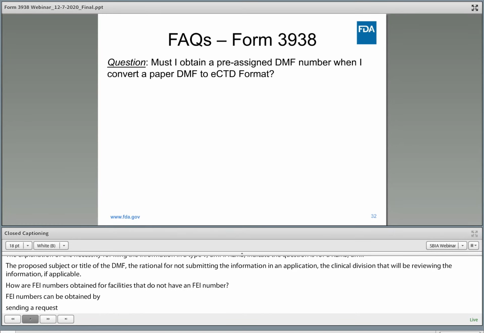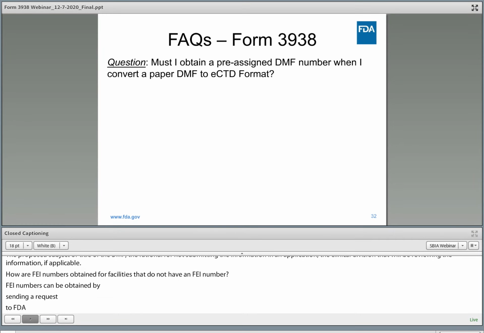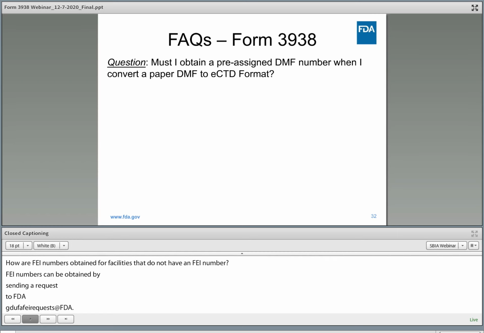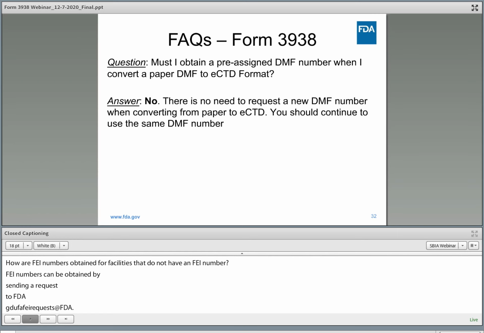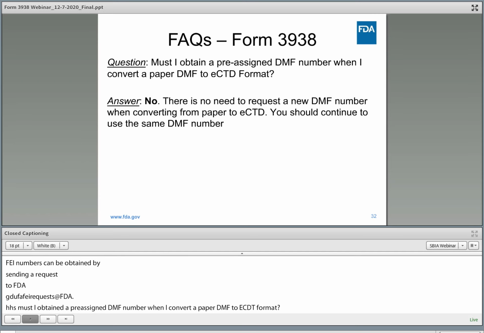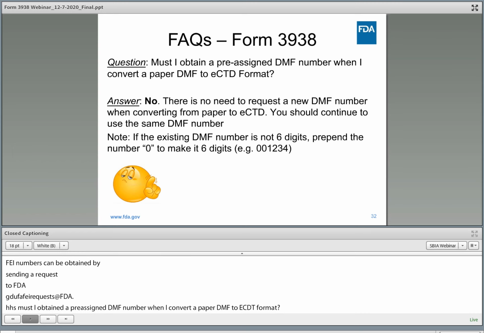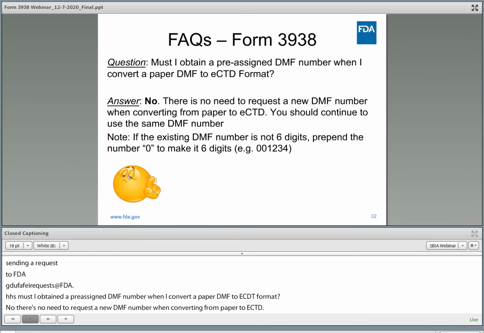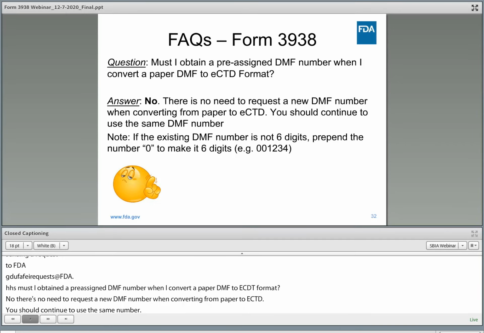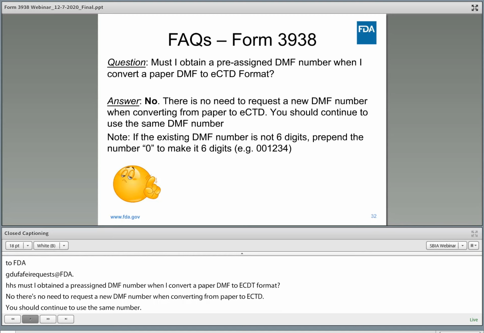Must I obtain a pre-assigned DMF number when I convert a paper DMF to eCTD format? No. There is no need to request a new DMF number when converting from paper to eCTD. You should continue to use the same DMF number. Note, if the existing DMF number is not 6 digits, prepend the number 0 to make it 6 digits.